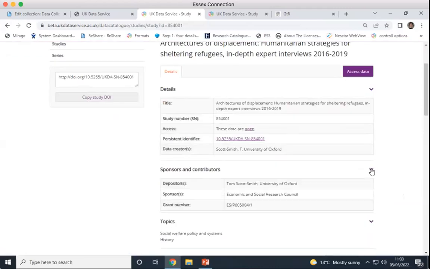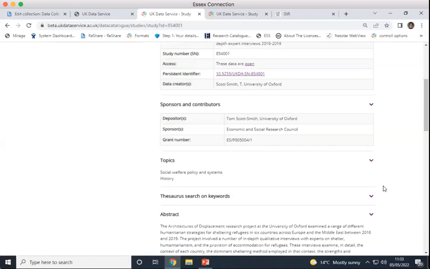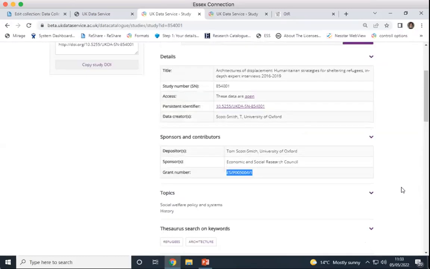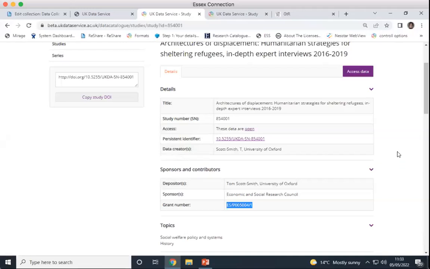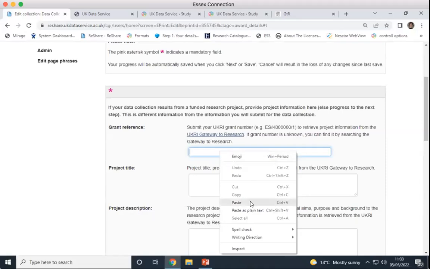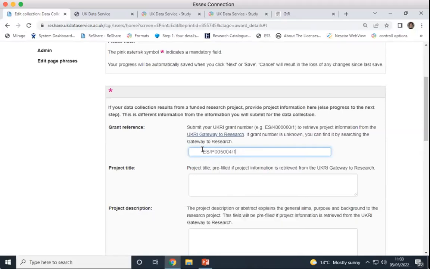So as you can see, we have all the information here. This has been published via ReShare. So all this information has been put into the system when the collection was created. So I just needed this grant number to copy in here. I should mention that we are aware that at the moment there's a problem with the API. So this will not work at the moment, but usually, it's unfortunate because we did try to fix this before the webinar today.